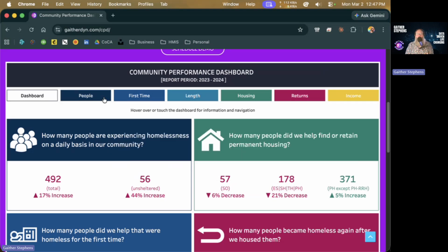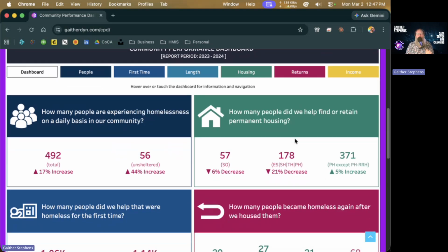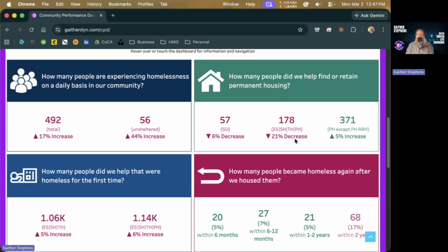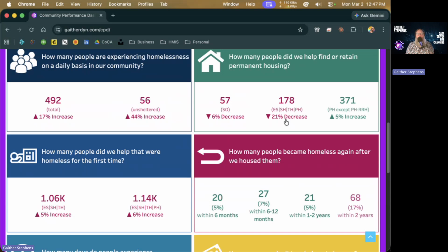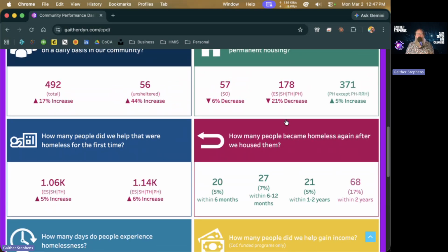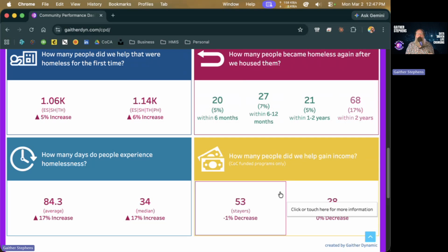And rather than going through and diving right into one particular measure, the dashboard kind of highlights certain aspects of each of the 6 measures and puts them on the front page. So, we have how many people did we help find or retain permanent housing? We've got first-time homeless, returns to homelessness, length of homelessness, so things like that.